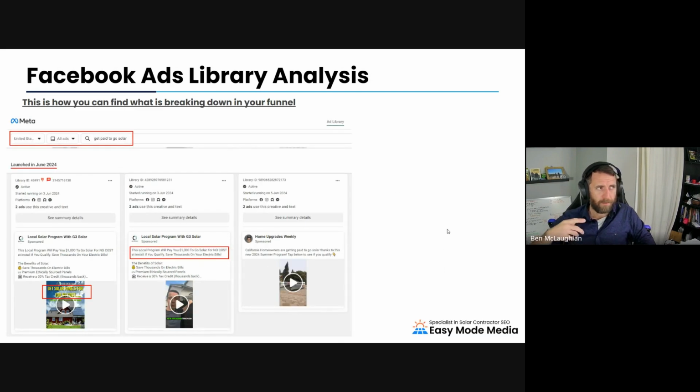So on the flip side, there's a lot of what not to do when it comes to ads. And we've all probably seen these being in the solar industry and being on Facebook. It's get paid to go solar, free solar, all this kind of stuff. And in some ways, the ads are truthful, but you've got to put your mind in your customer's shoes and think what are they expecting, right?